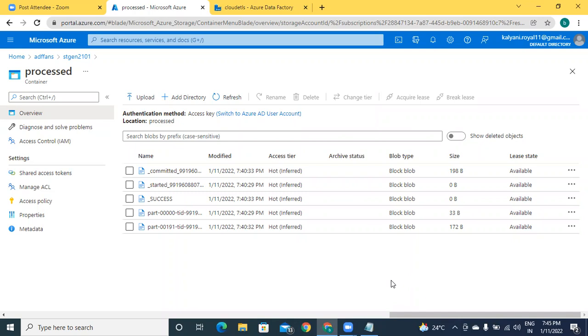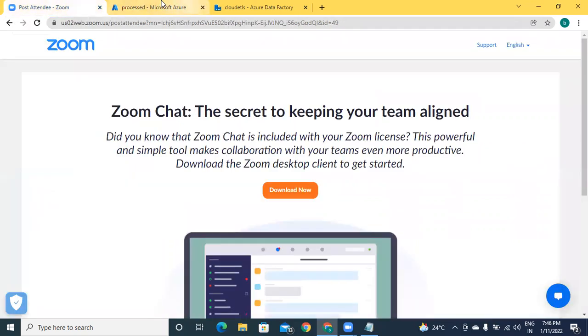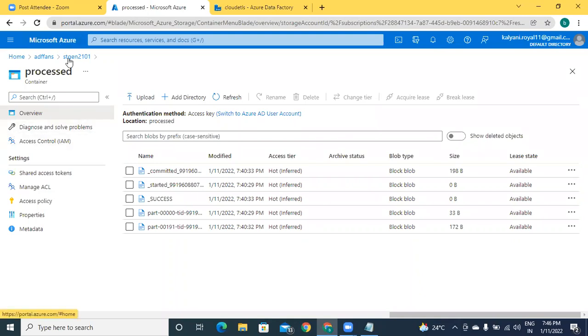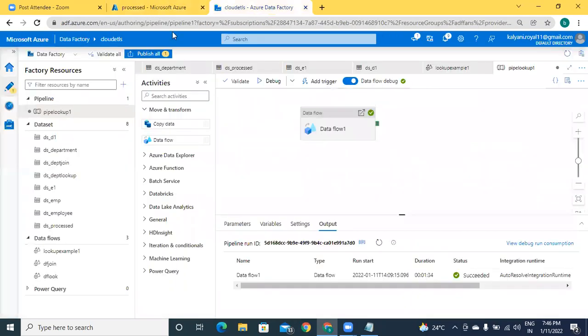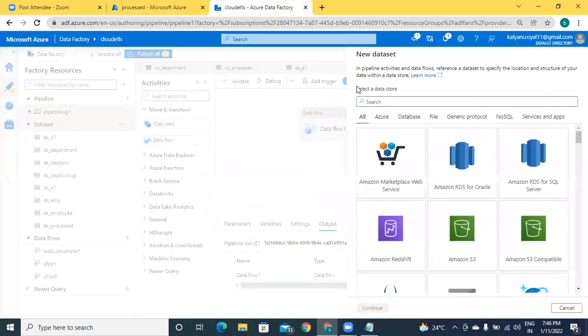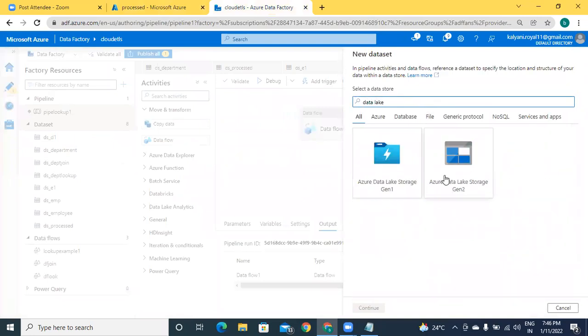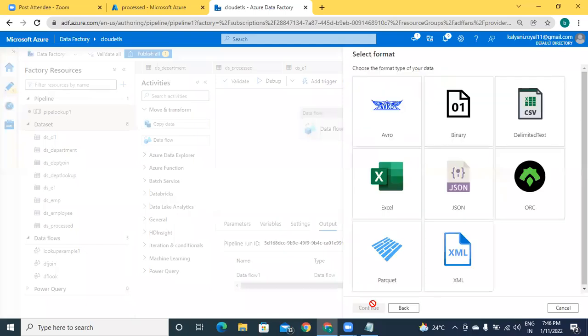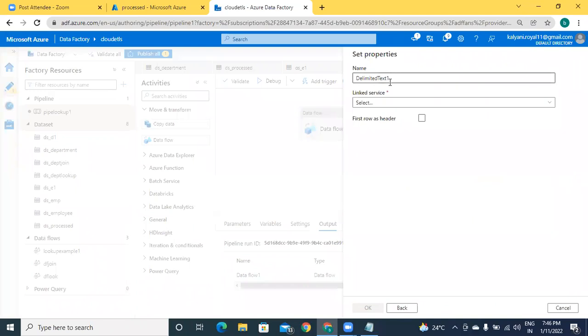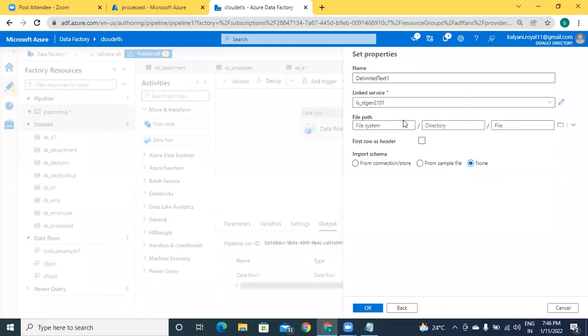Okay. Sir, can you show that again, please? Yeah, please try to do that. Let me go into the ADF again. I'm trying to create a new data set here. I'm going to create a new data set once again. I'm going to select data lake. Just selecting the format, something name. I'm selecting my linked service.